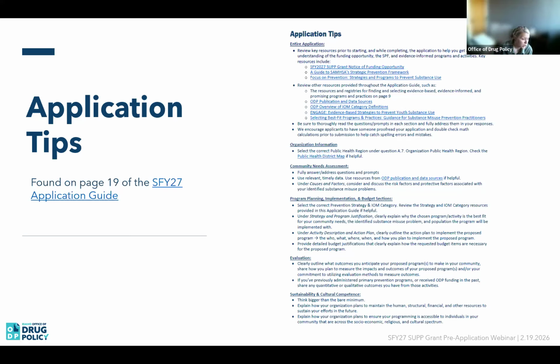Okay. Then with the organization information section, one area where applicants often get caught up is they are asked to provide the public health region that their organization falls under. And oftentimes they will get that region incorrect in the application. In the application guide, there's a link to the Department of Health and Welfare public health district map, so you can check that. We recommend you double check that just to make sure you got it correct.